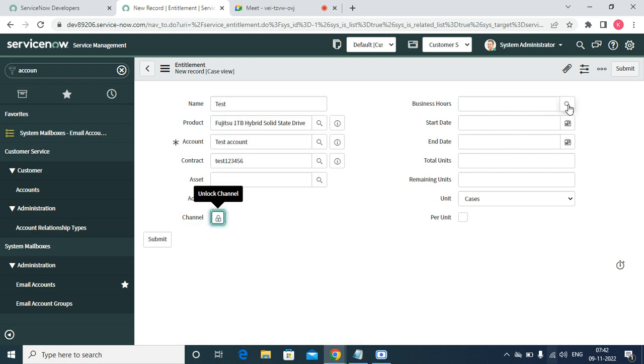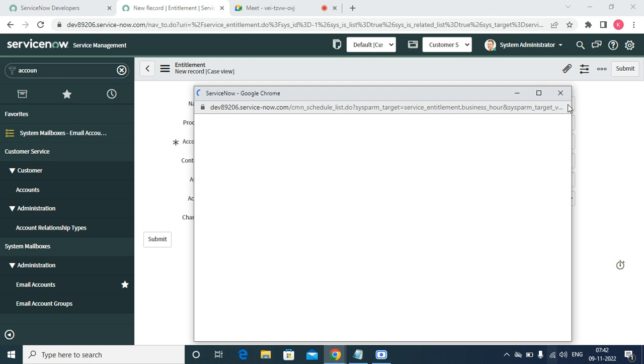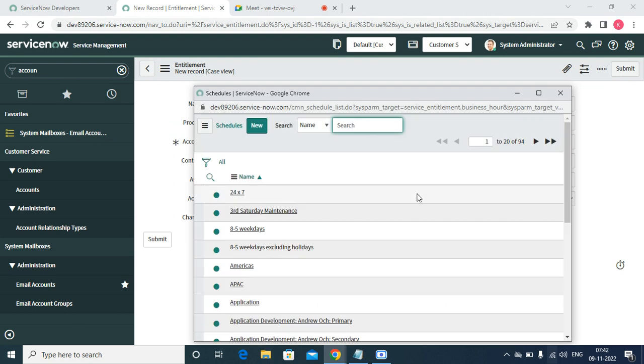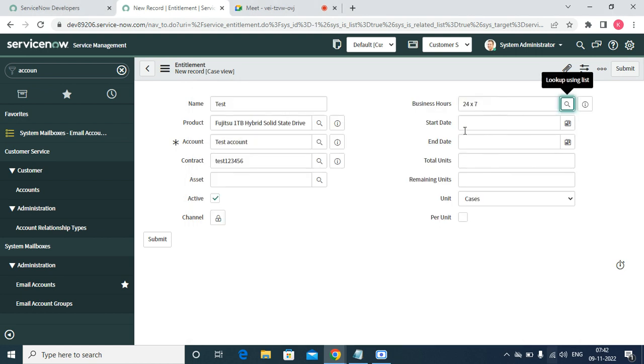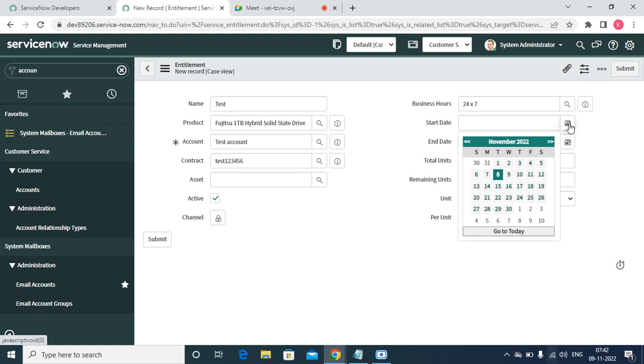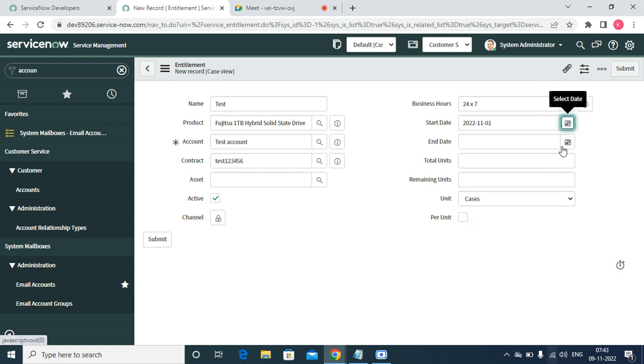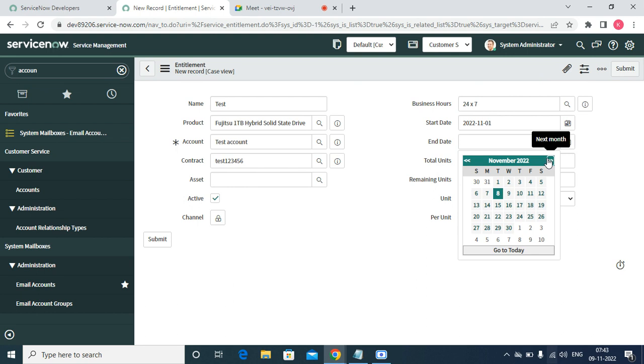And what are the business hours? Business hours is nothing but when they will go through all these configurations, like 24 by 7. So they will give support for whatever is required. I'm just giving a schedule. And these are the entitlements. So when it is going to start and when it's going to end. I'm just going with November 1st, and the same I'm giving April 30.